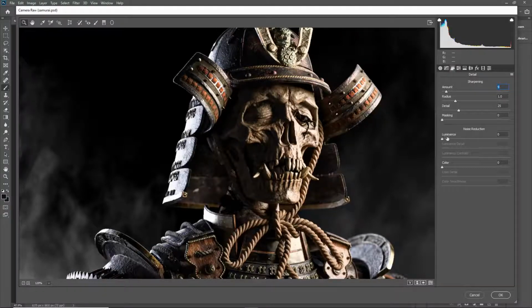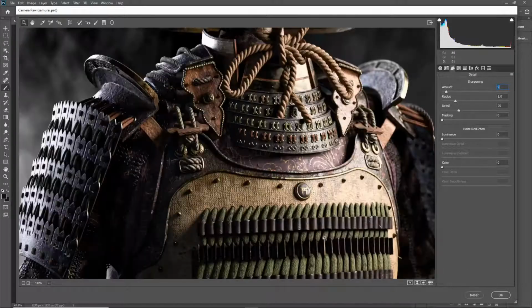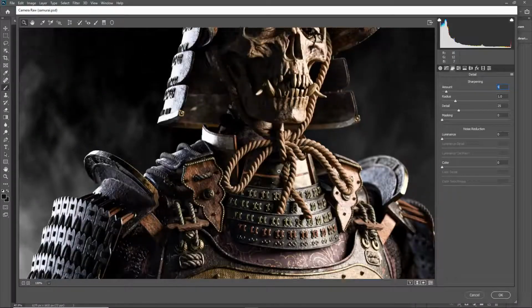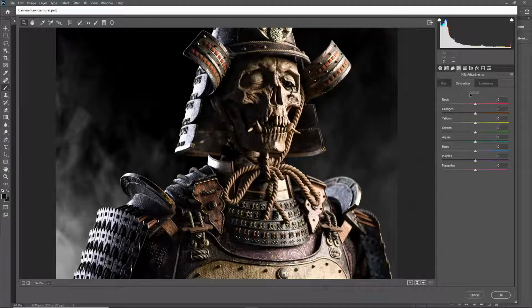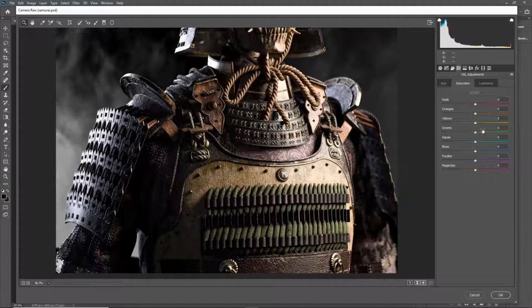You can reduce the noise. I don't see any noise really here, so that's good. Then it's just the saturation, hue, luminance for your individual colors, which, for example, we have the greens here, we could adjust them this way if we wanted to.